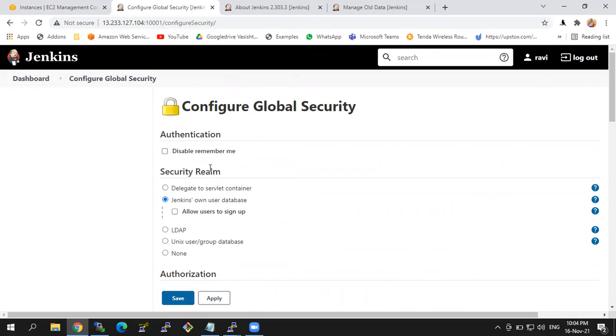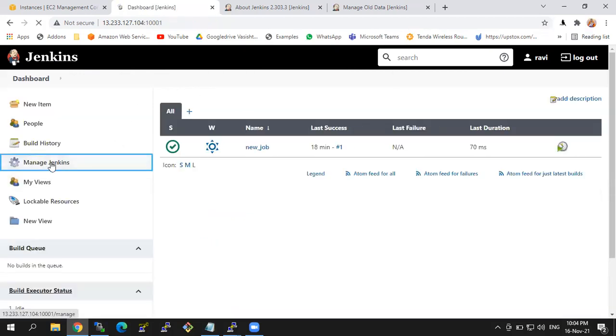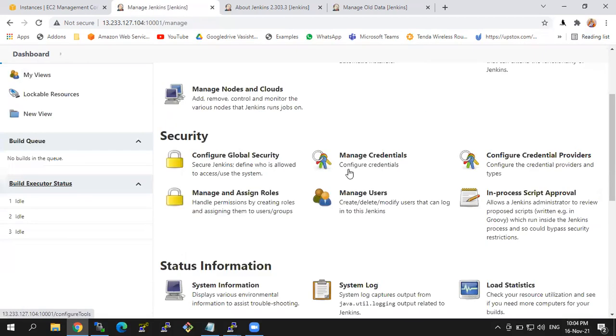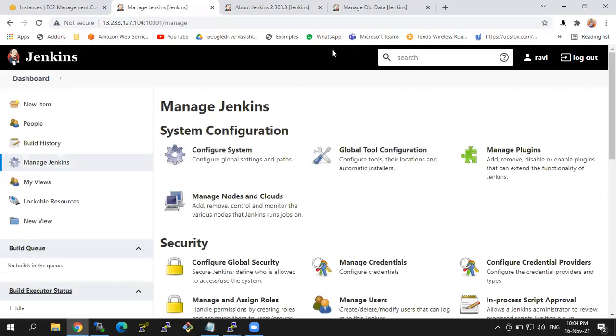From tomorrow onwards, I'll explain the actual topic, that is how we do deployments using Jenkins. Today's topic was just to explain what the options are in Manage Jenkins. That part is completed today. In tomorrow's session I'll explain the actual topic, that means how we do the deployments in each and every part.